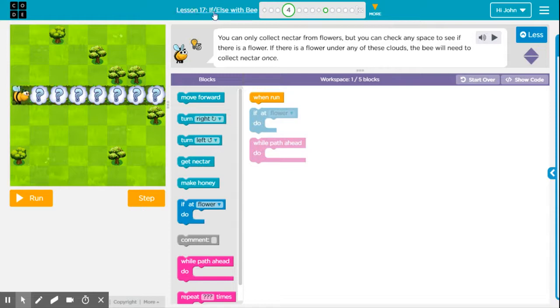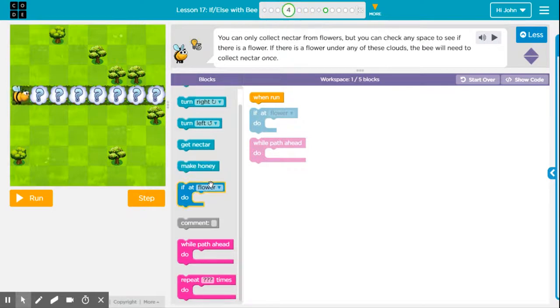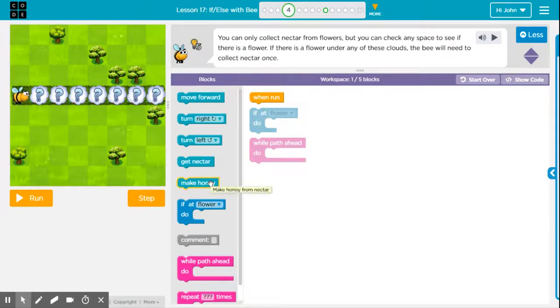All right, so on lesson 17, we're working with if else commands. The first half of lesson 17 doesn't actually even talk about if else commands yet. It shows you how an if command is really a conditional. So for example, here it's telling you that you're only collecting nectar from flowers.